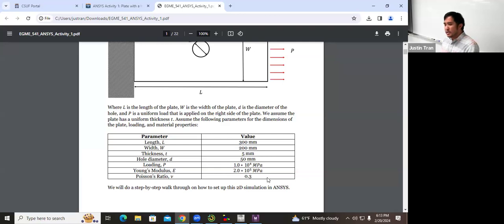So this is, I would say, a little bit non-traditional. Usually you would want to apply the force as a load, as a force, and so it would have units like newtons or pounds. But the fact that the force here is given to you in terms of pressure, in terms of megapascal, let's go ahead and apply the force in those units.